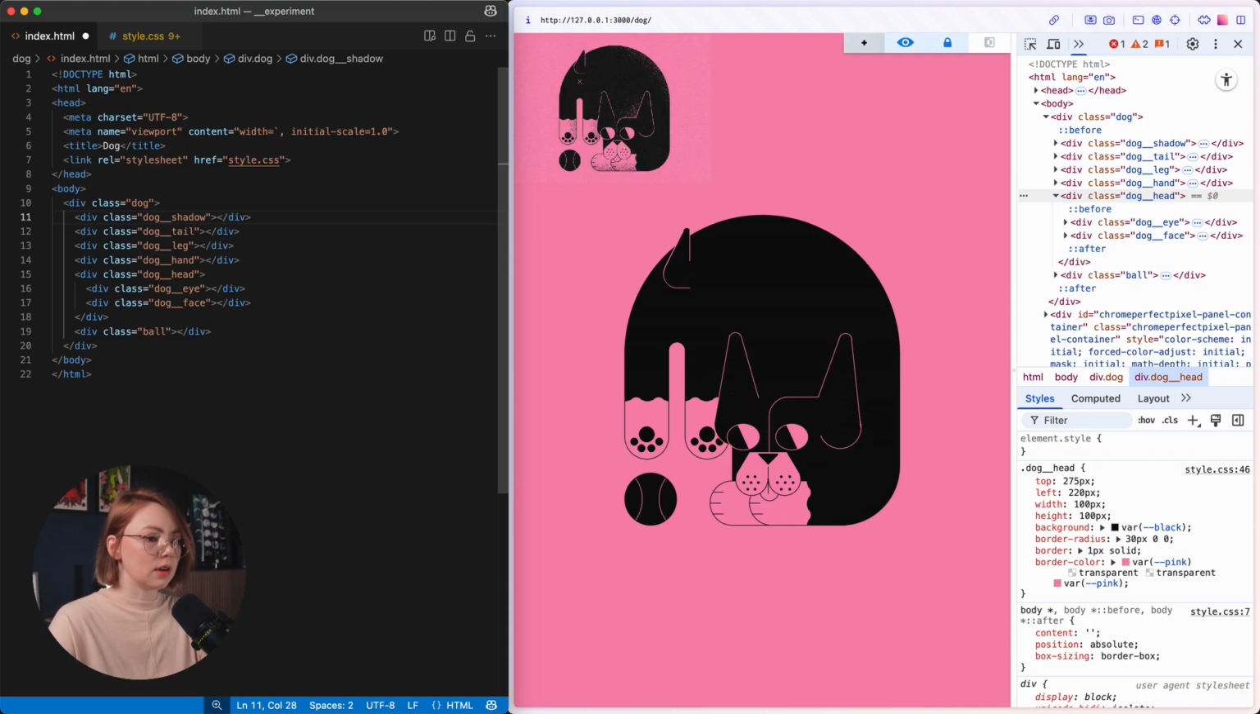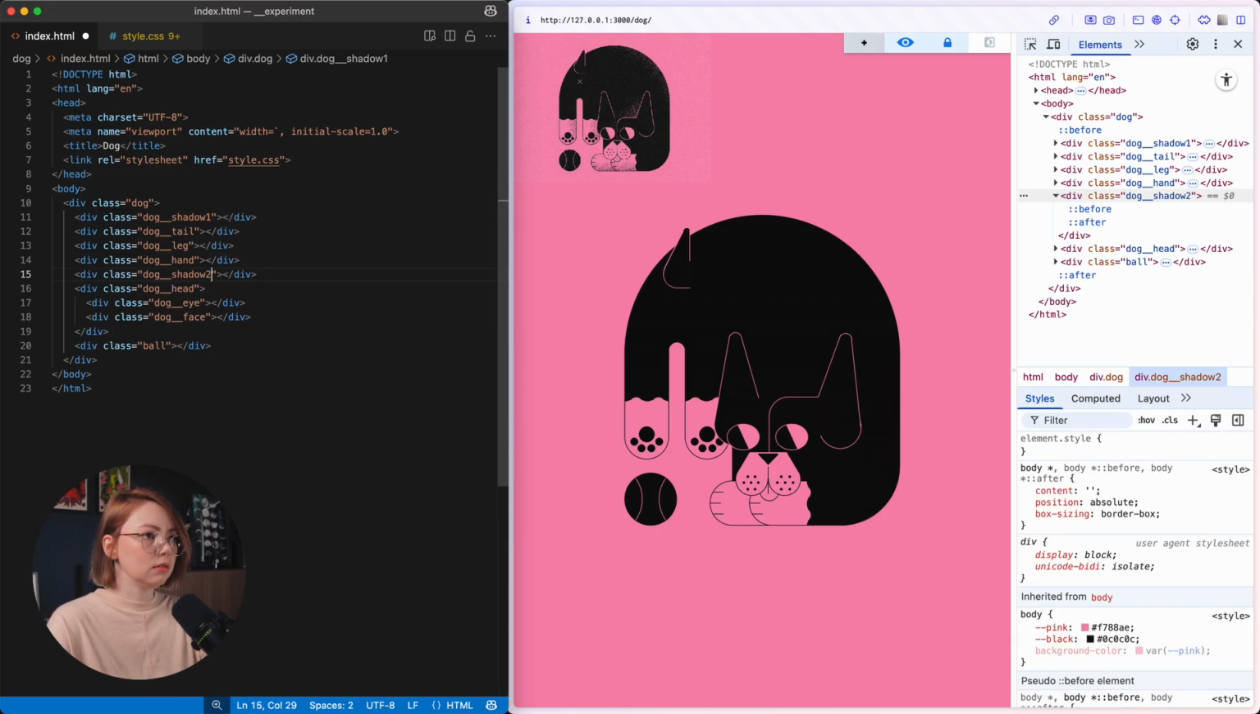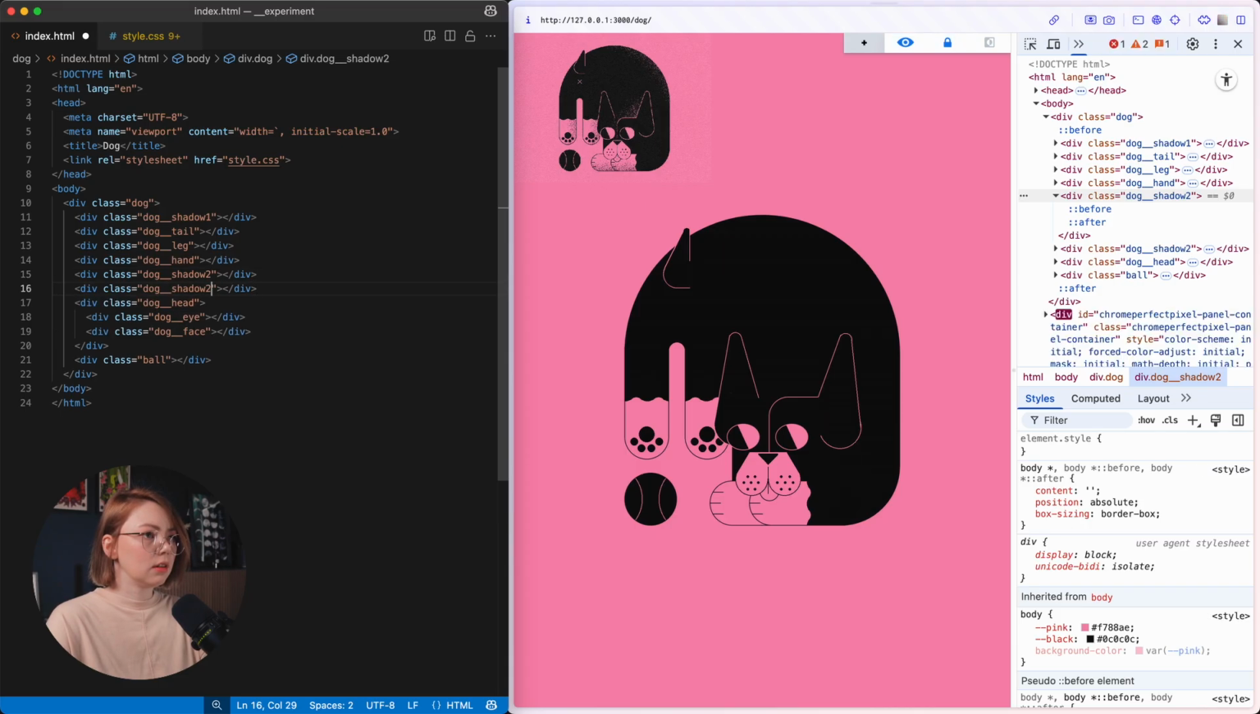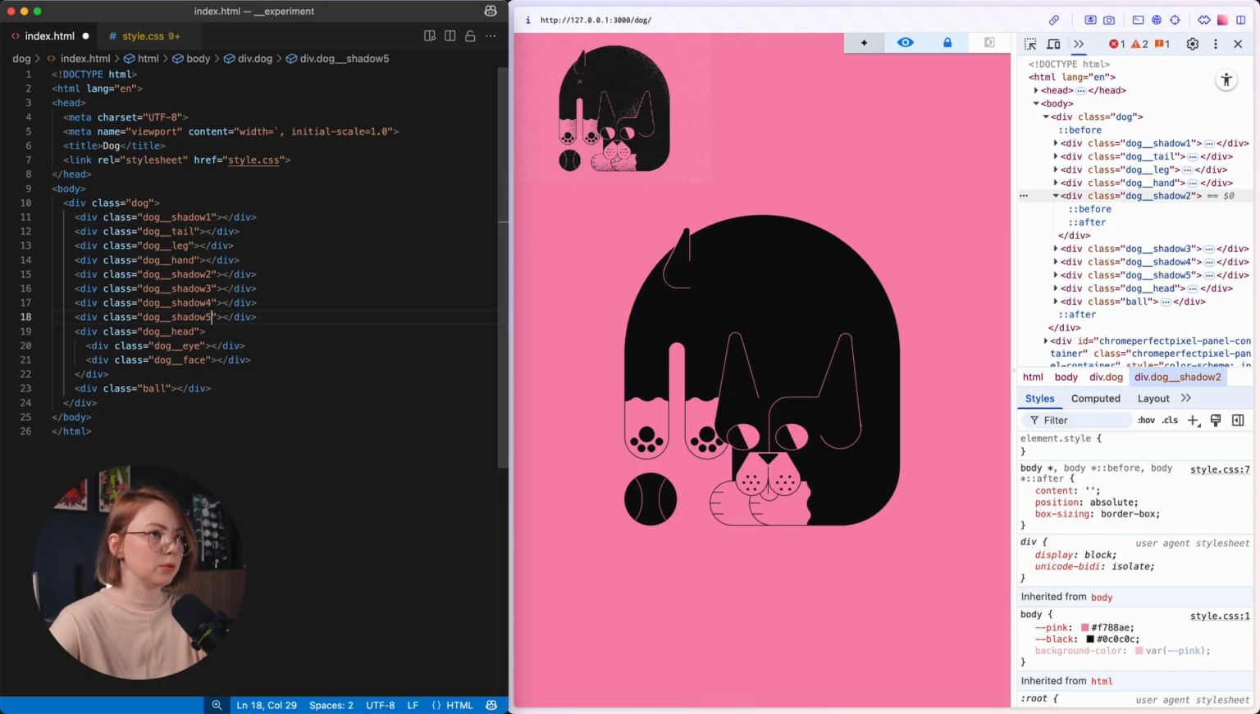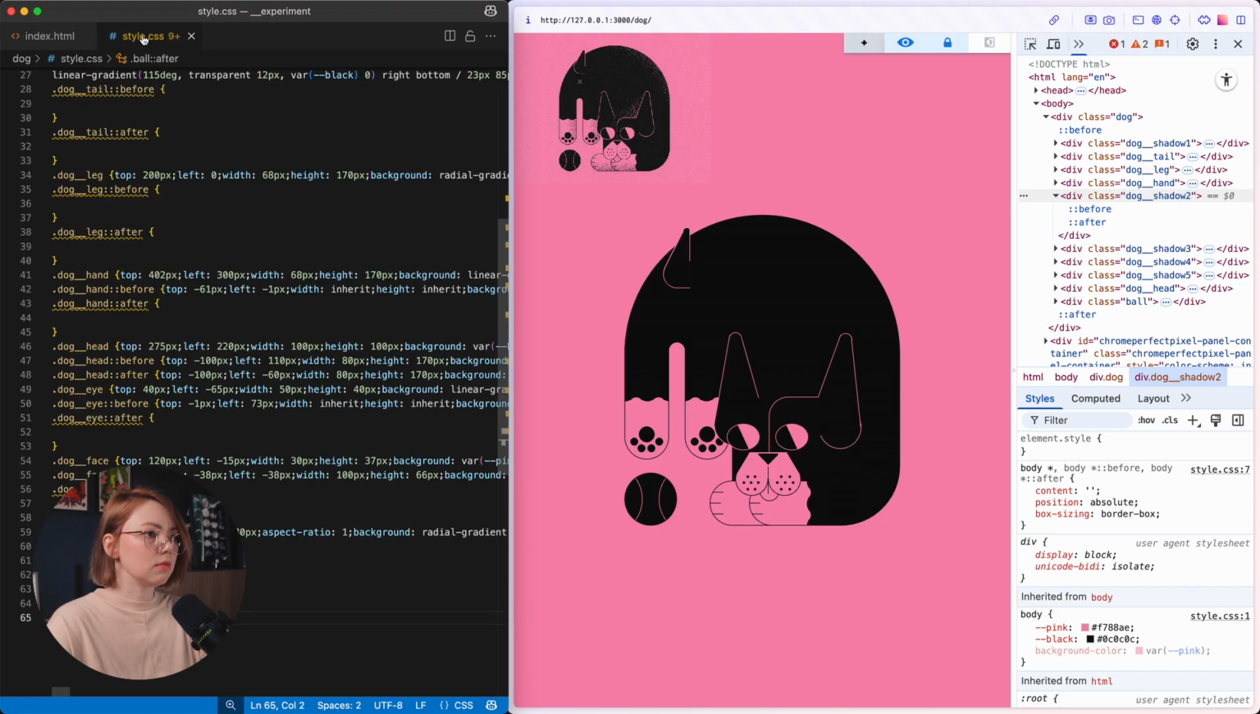And I'm gonna start with this one. Next one I'm gonna place on the hand. Another one I need behind the hat. Let's place another one here. 1, 2, 3, 4, and 5. We have two different legs. We need these styles. Let's add them.